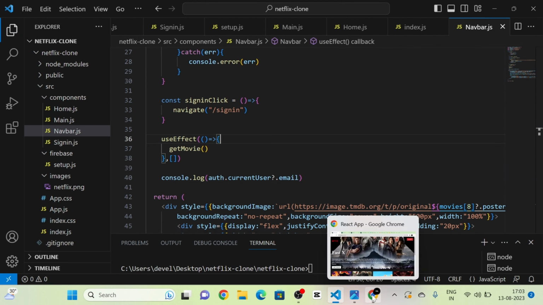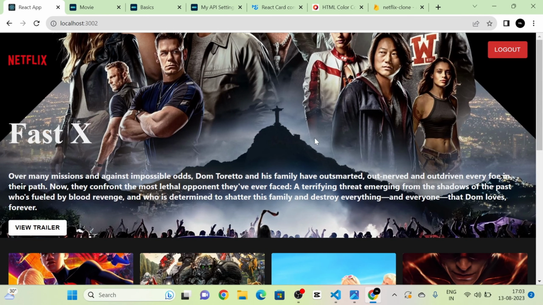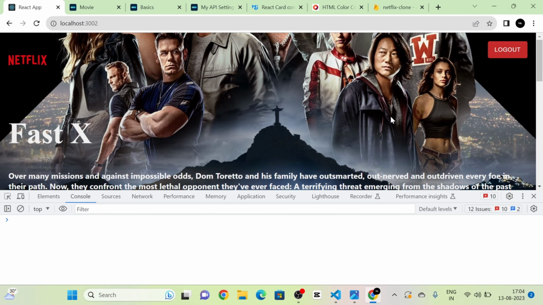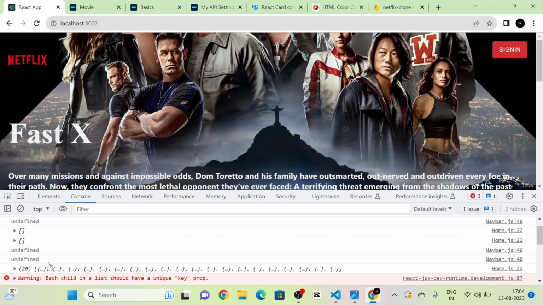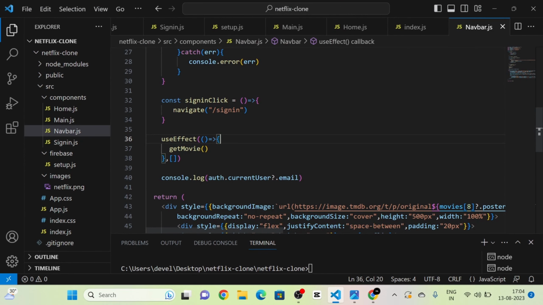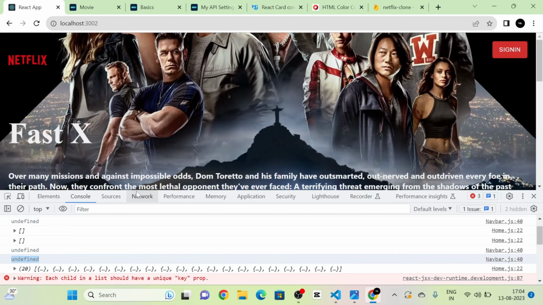Okay, so now I am going to click the logout button, and at that time you can see that, yeah, now in the console it is undefined. That means here in the navbar we have logged the auth.currentUser.email, and now it is undefined, and also it is showing the sign in button here.